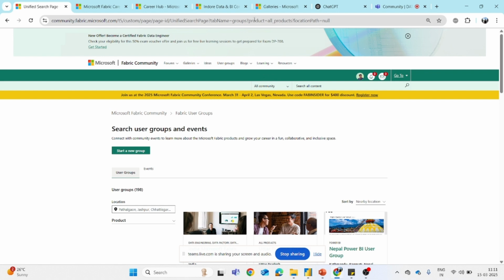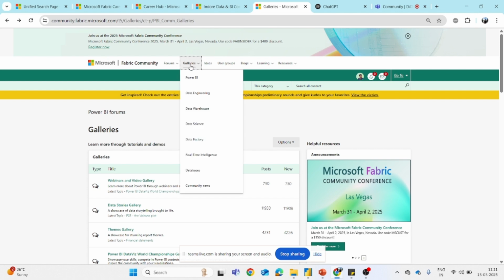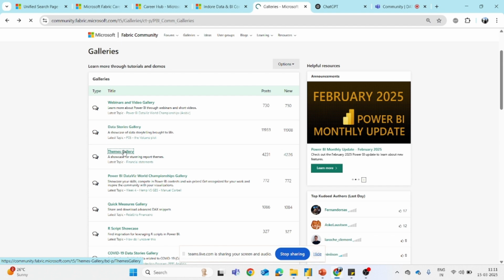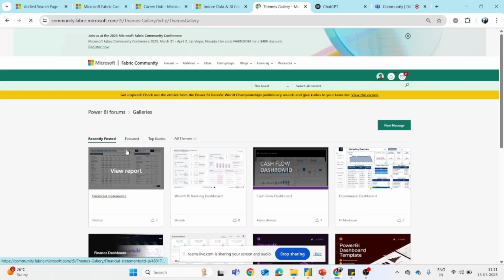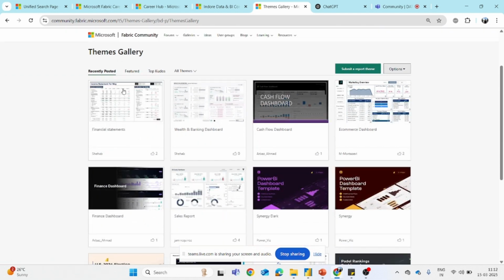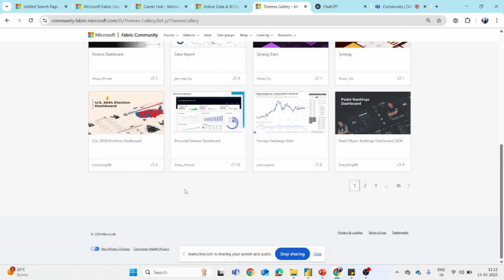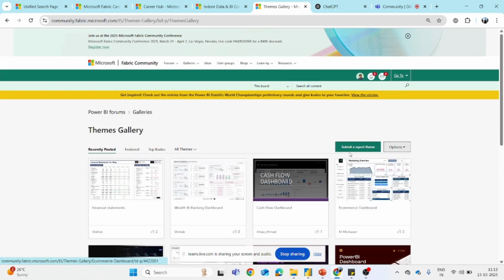Then we have the gallery section. If you want to publish your themes or the reports you have created, you can come to this gallery section. From the top you can click galleries, and then go to Power BI. Here you can go to the themes gallery. Even if you don't want to publish a report, but just want to look at how people are working on reports and what themes they are using, you can come to this themes gallery section, look for themes here and get ideas for your existing reports. You can also submit a new report from here. So this is about the galleries.